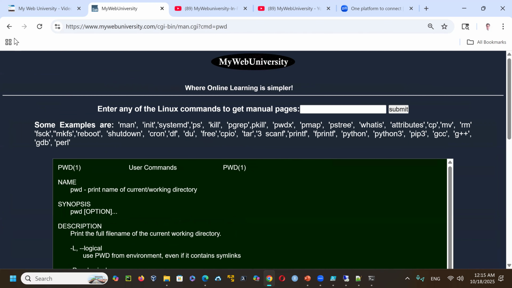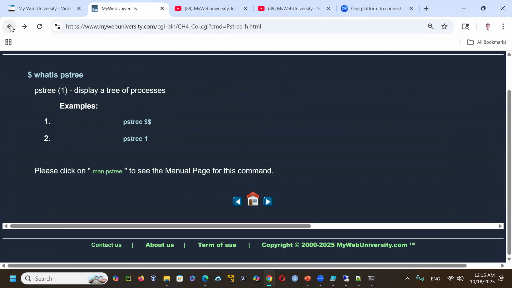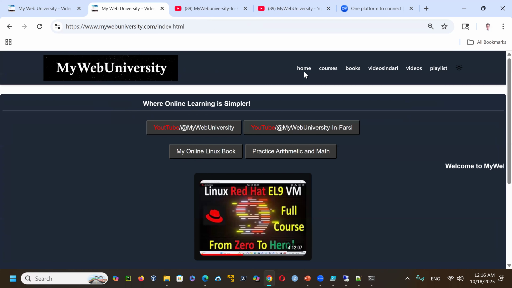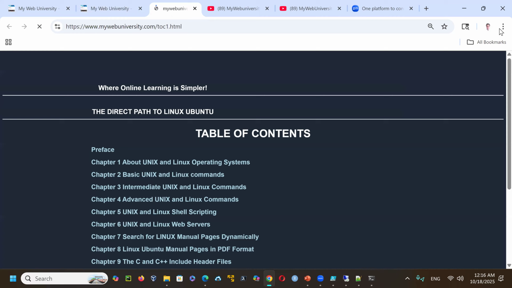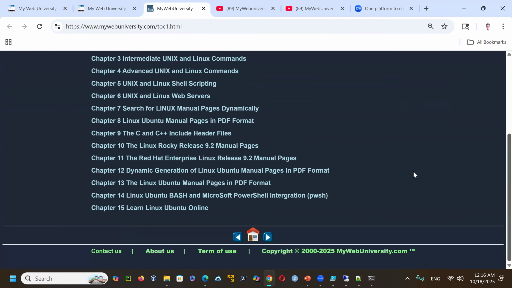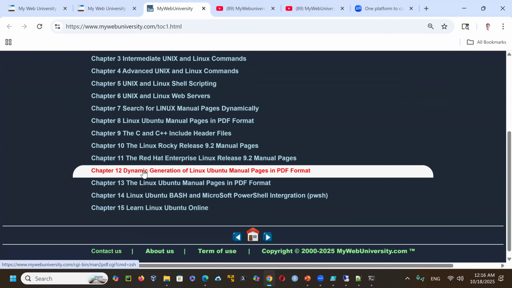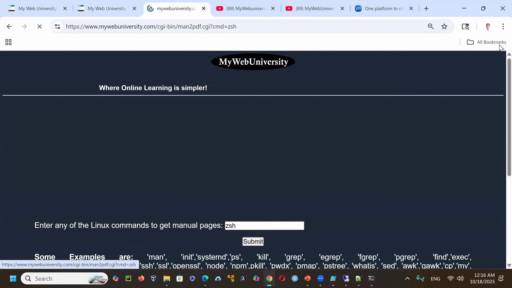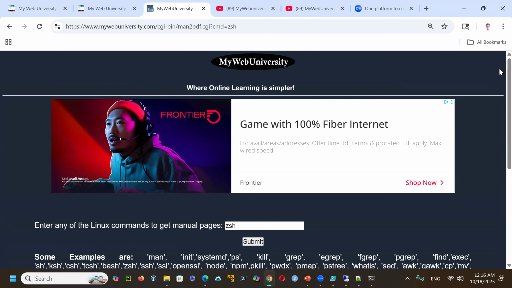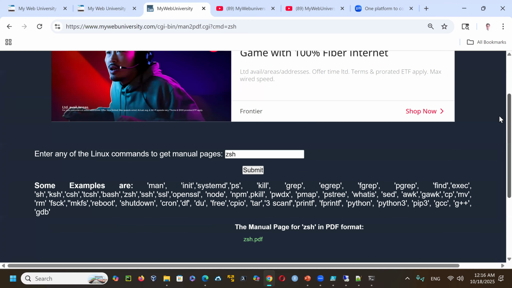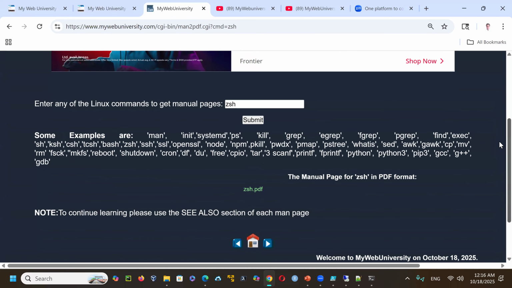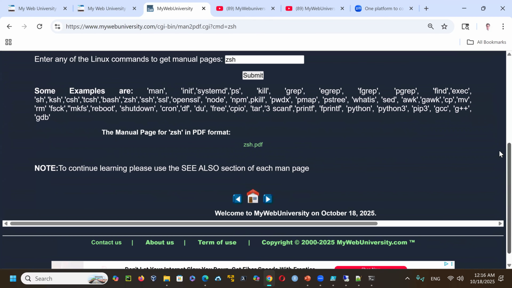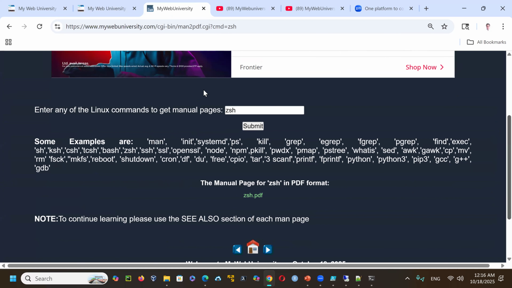Similarly, if you want the PDF version, go to my main page, click on the direct path to Linux Ubuntu, and come to the dynamic generation of Linux Ubuntu manual pages. I showed you chapter 4; chapter 3 is intermediate, chapter 2 is basic, and chapter 5 is shell programming. Each one of them I have made something for you.